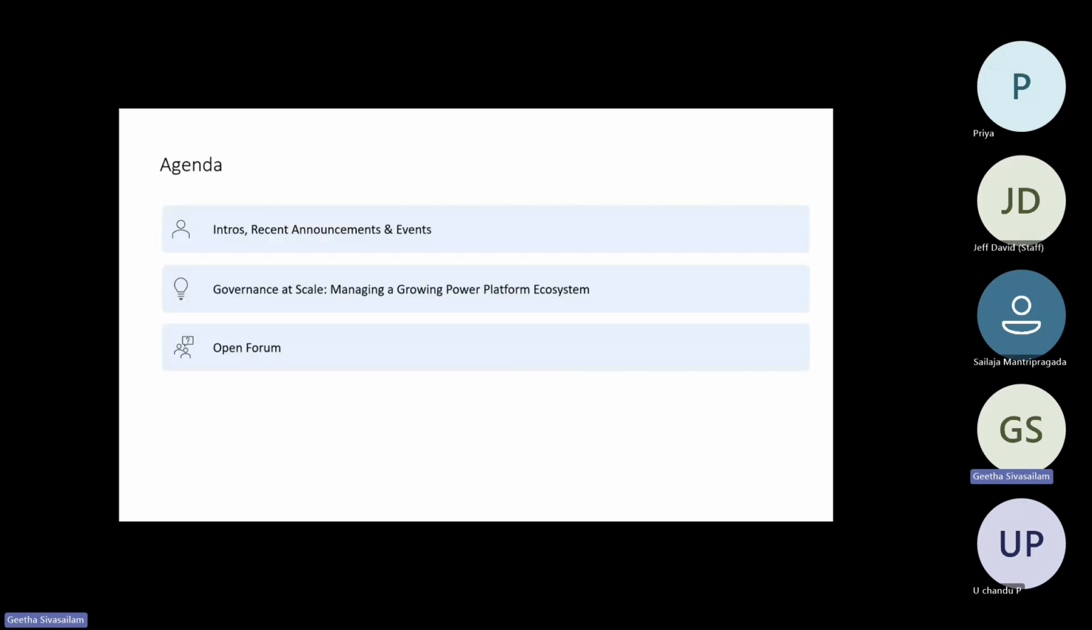Quick rundown on the agenda. We are going to do a round of quick recent announcements and news. I'll cover that, which will take just a couple of minutes, and then we're going to hand it back to Shailaja so we can use the majority of the meetup today to talk about governance at scale. Then we'll also open it up for an open forum. Since we are a very cozy group here, feel free to raise your hands, drop the question in the chat, or come off mute and ask the question if you need. And I'll keep track of all the questions and commentary on the side for you, Shailaja, as you present.